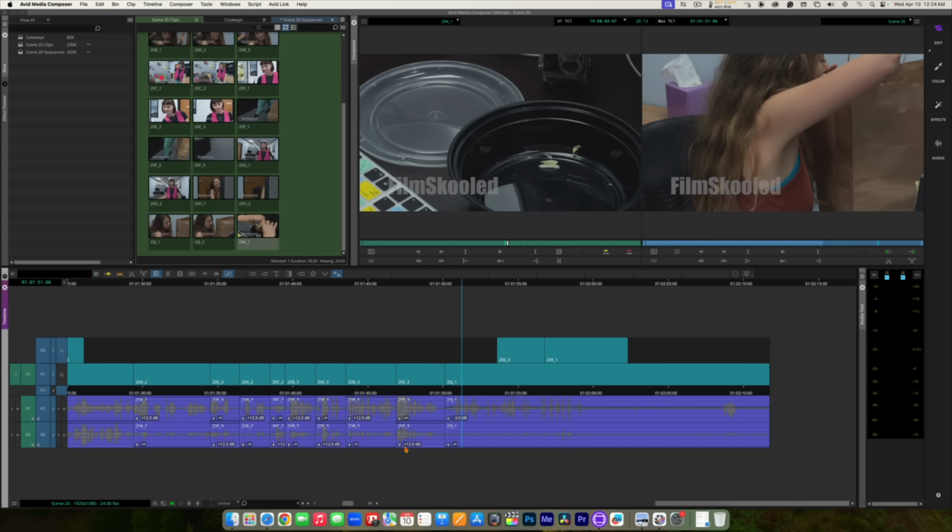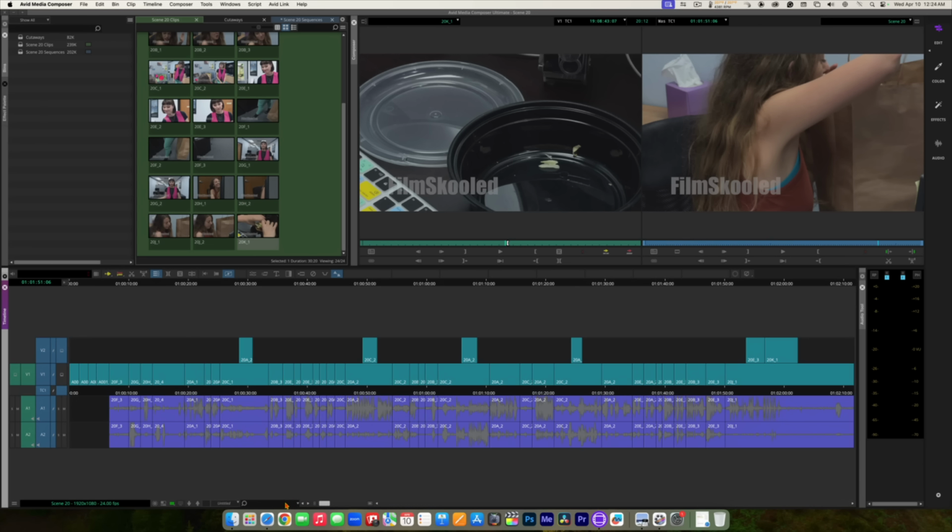But right now, we're keeping it basic, just using the controls directly in the timeline. Okay, the last thing I want to do here is add tiny little crossfades at all of the edit points in the audio. And that will smooth out some of the pops that we're hearing at these edit points.